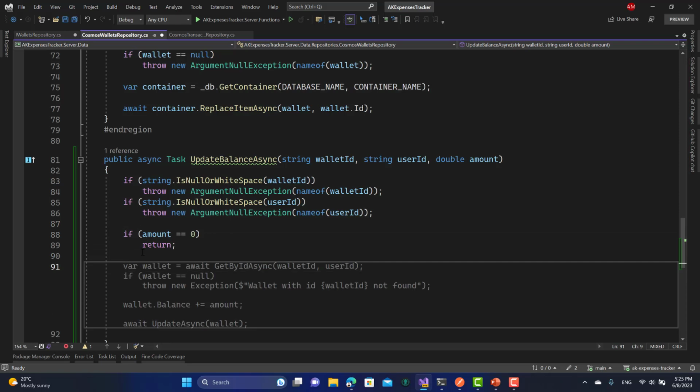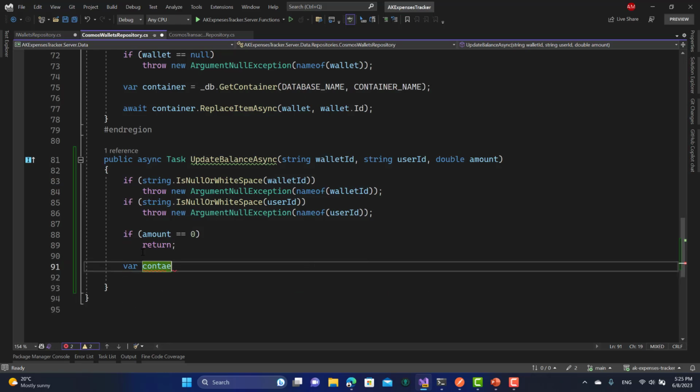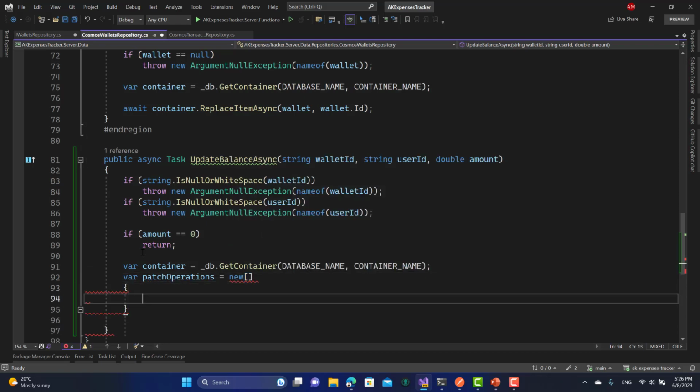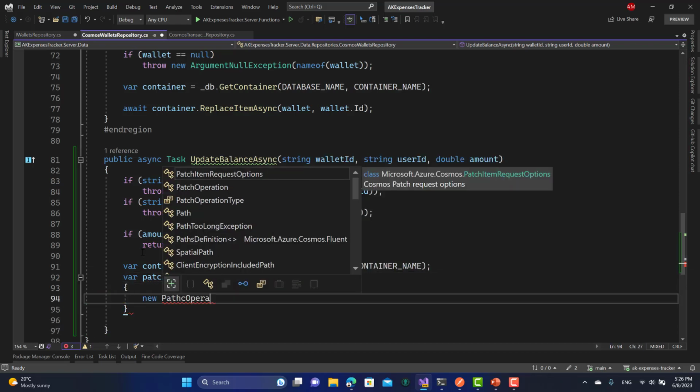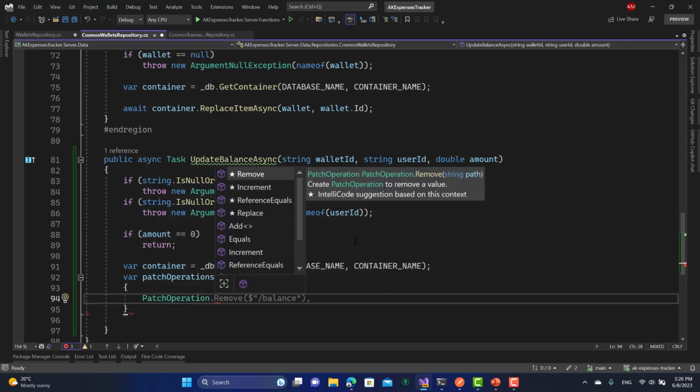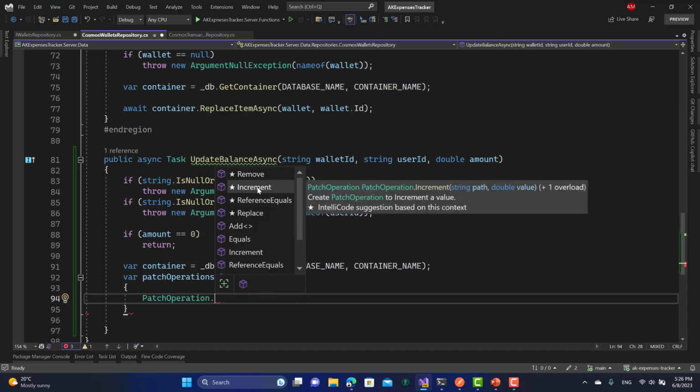So right now, what we want to do is create what's called the patch operations array. But first, let's get the container like that. And right now, we create var patch operations, and then it's a new array. This array contains items from the patch operation class, and this class has the interesting stuff that we are looking for. It has a method called remove: we provide a path for a property inside the document, and it will remove it. Or increment, which is the one that we are interested in.